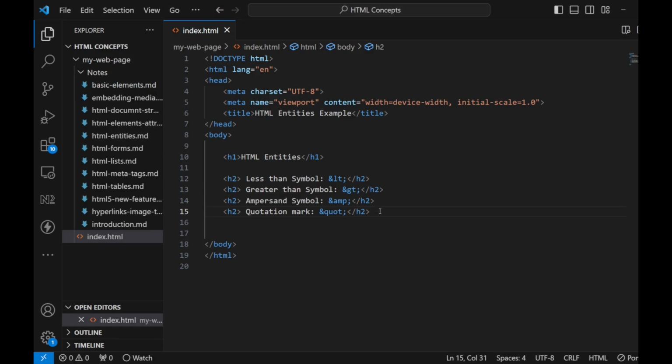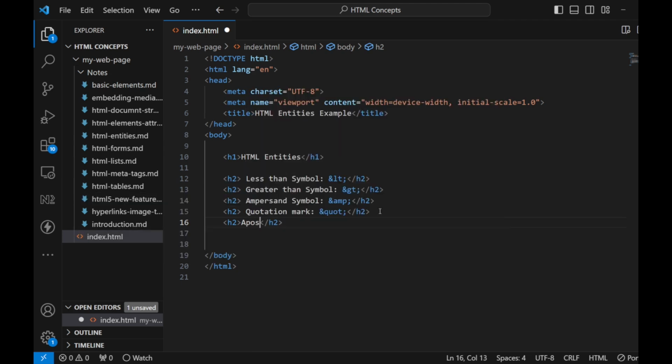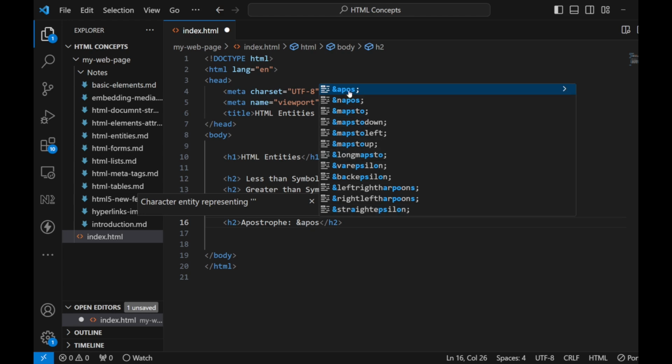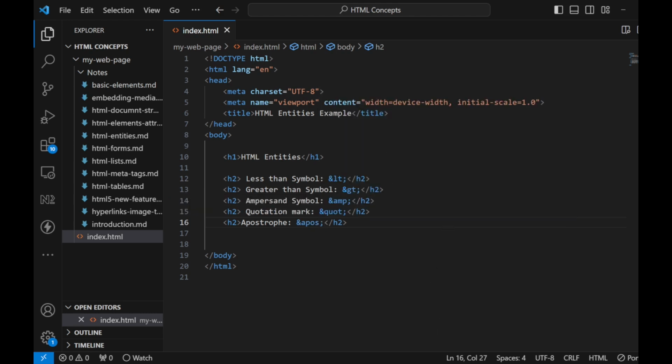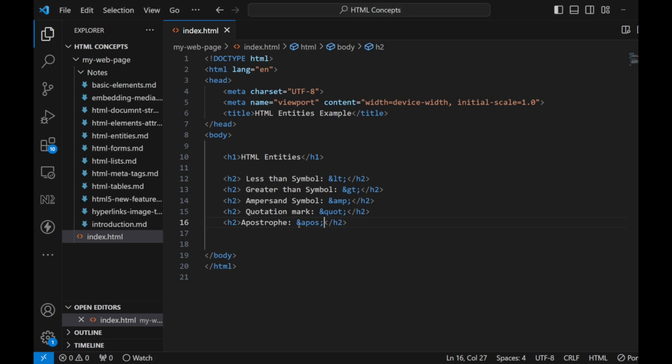Also, we have the apostrophe. And that is denoted as ampersand APOS. Okay, let's check it. This is the apostrophe symbol. For that, the HTML entity is ampersand APOS.